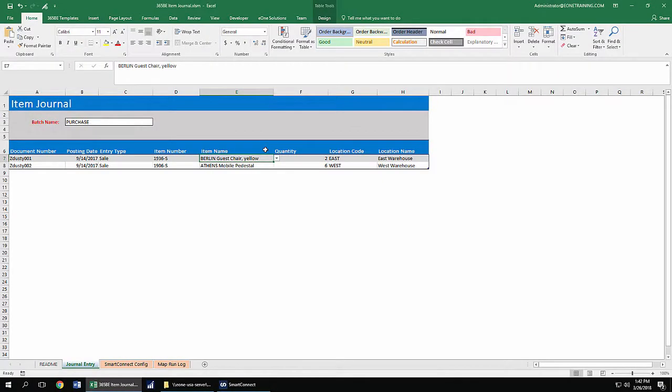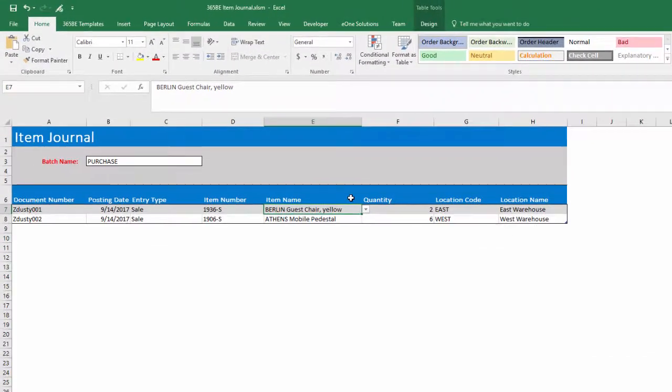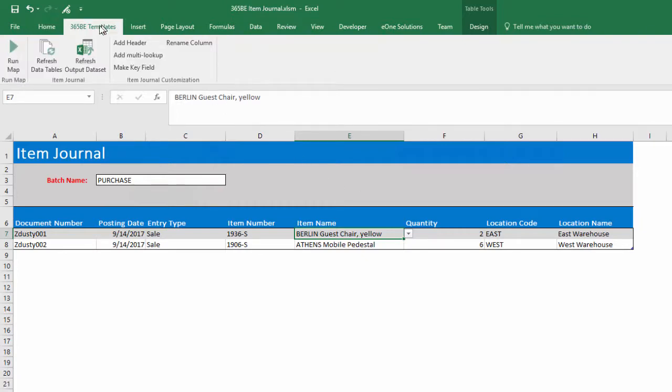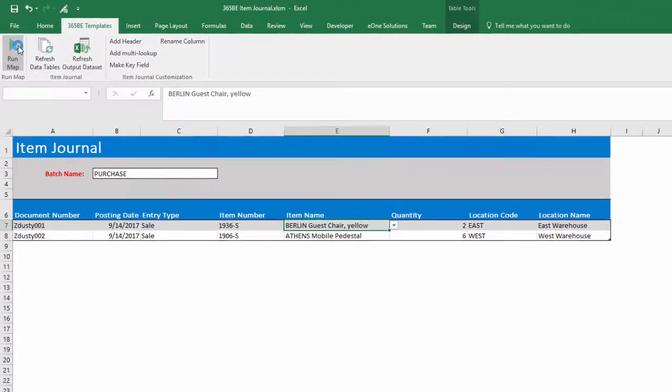Here we have the Item Journal Excel template that creates item journal lines in Dynamics Financials, all without leaving Excel. The template speeds up data entry by using drop-down options for lookup fields. Data validation boxes pull data from Excel tables linked to Dynamics Financials pages. To run the map, click the 365 BE Templates tab in the ribbon and click the Run Map button.